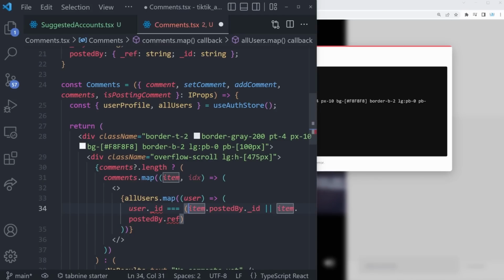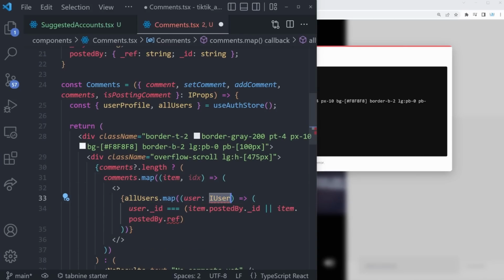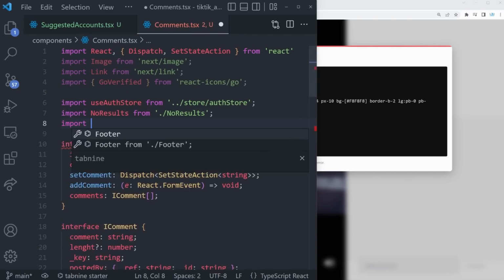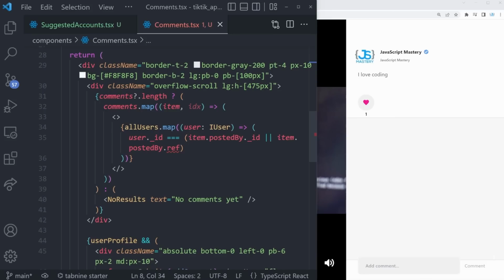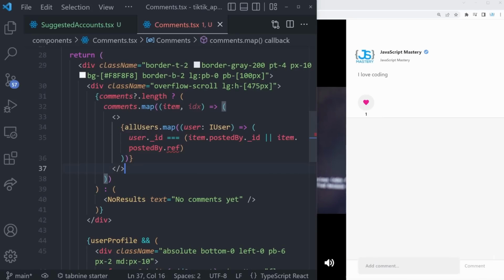With that said, we have to specify that our user is of type IUser. And of course, we have to import that from the top. So let's import the interface User for the types from /types. There we go. And now in this case, TypeScript even saves me and says property ref does not exist on this type. Did you mean _ref? And yes, that is indeed the case. I meant to say _ref right here. That is great.